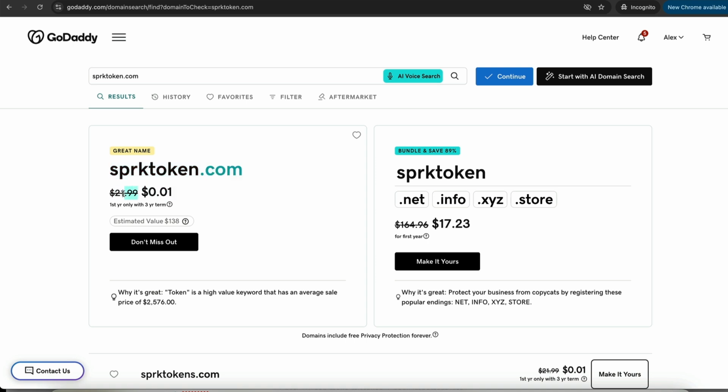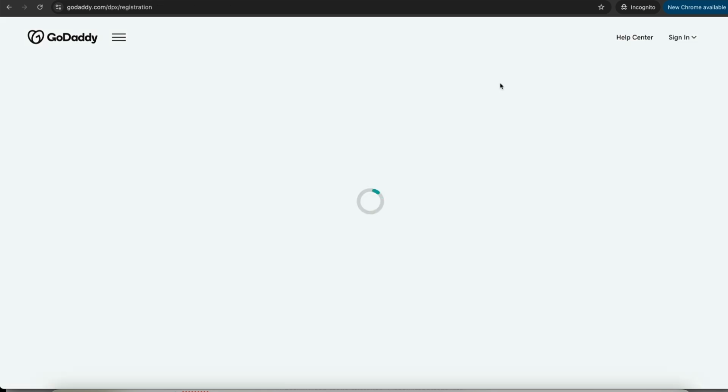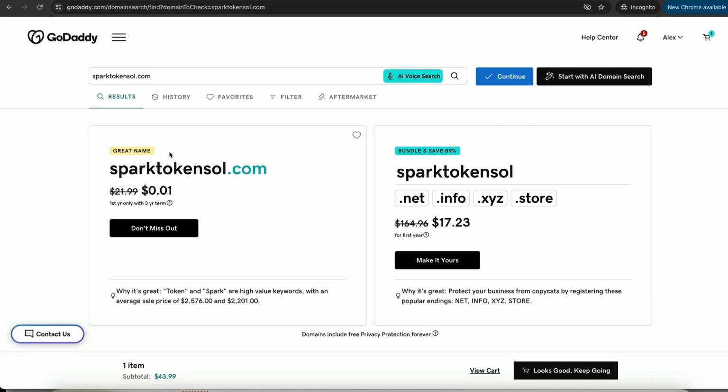They even give you a deal. Now, you may not be satisfied with SPRK token. It's kind of an English word, but now it's cryptic looking. To demonstrate the fact that you don't need to buy premium domains, let's say you wanted to have Spark, all you would have to do is add one more syllable somewhere, like Sol. Sol is the Solana blockchain on which this token is going to be built. So if I say Spark token Sol, it's going to be available for sure. I search, and there you go, it's available.